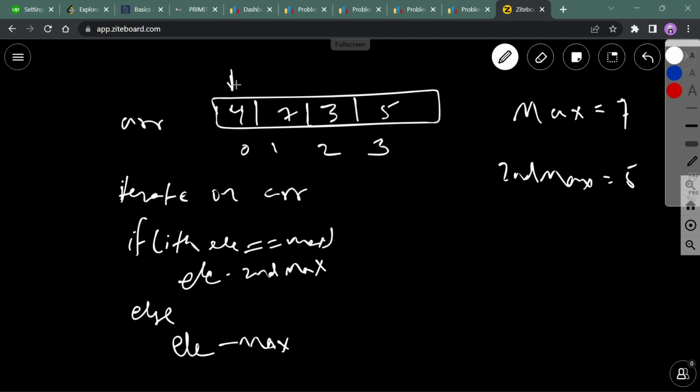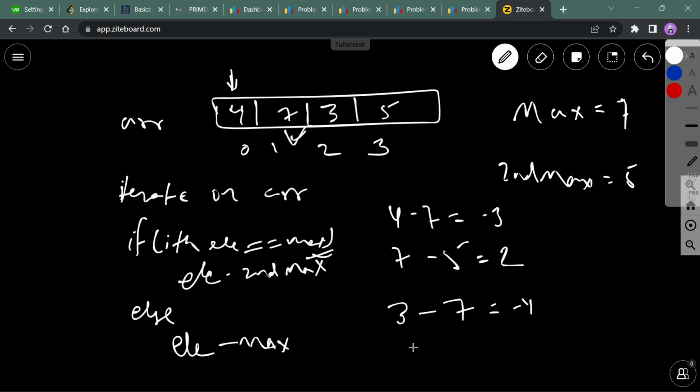So in this case, starting from here, checking if 4 is equal to max, no, then subtract max, 4 minus 7, which is minus 3. Is 7 equal to max? Yeah, this is equal to max, so this condition is true. Then subtract second max from the element. The second max is 5, so in this case 2. And subtract max from 3. Max is 7, so this will become minus 4. And the last one, 5 minus max, which is minus 2. So this is our result. This is the output.